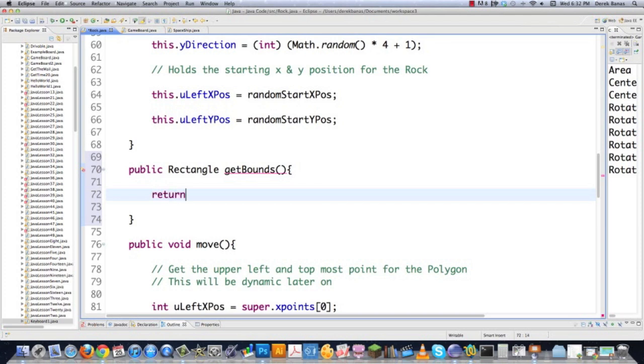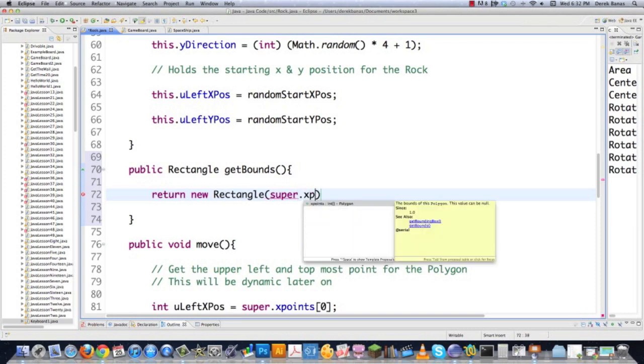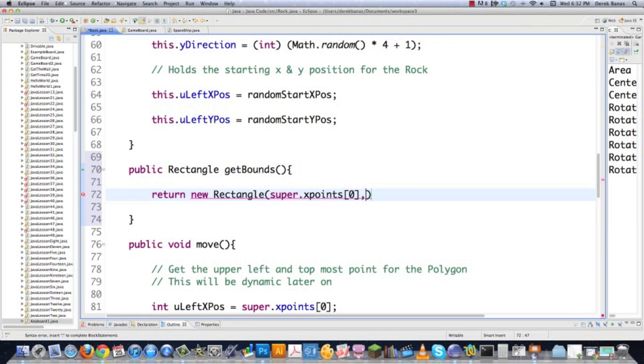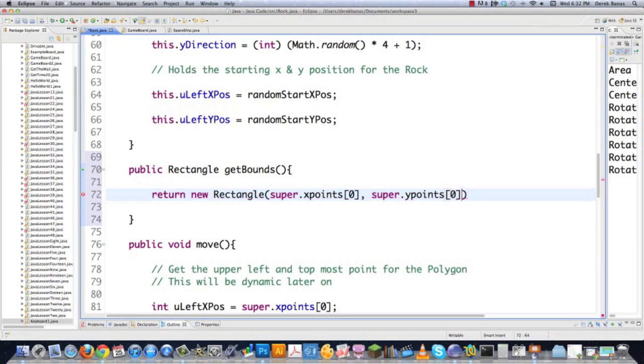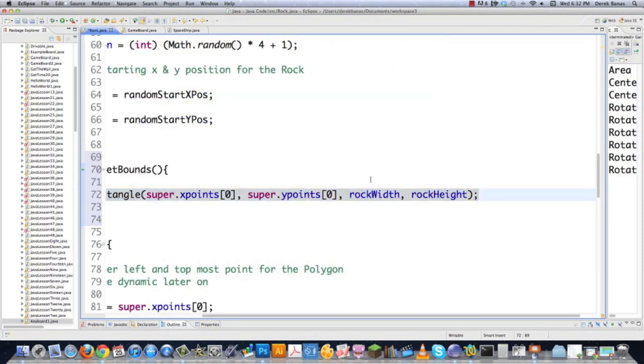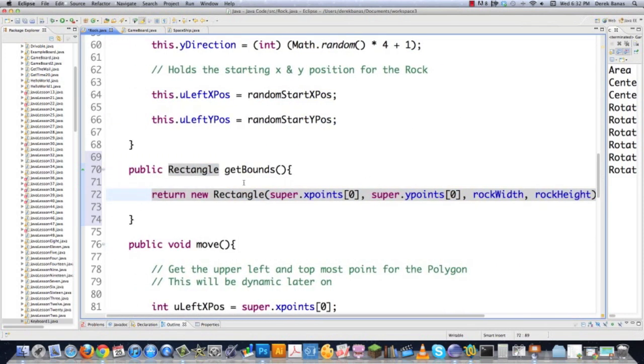And then all it's going to do is return a new rectangle. If I want to get my upper left-hand corner, I'm going to go super X points. Now this might be different for you depending upon what you're using, but if you're using my code, of course it's going to work. Then I'm going to return the Y points for the zero position inside of here, and then I'm just going to return rock width and rock height. And I guessed well on those names. Okay, so that's all getBounds is going to do.